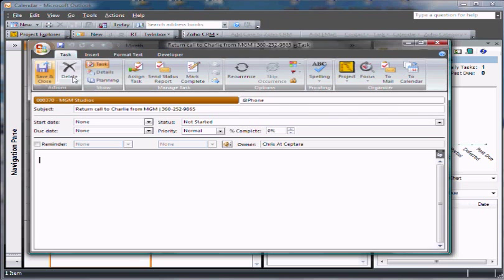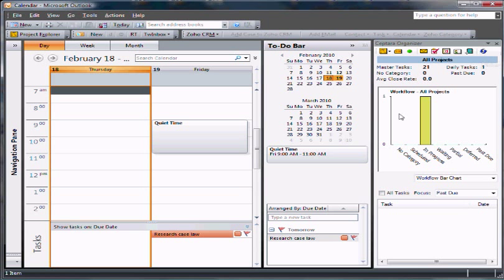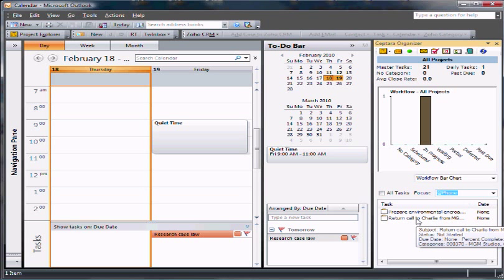So let's save that. Okay. And then later, when I'm making my phone calls, I can use the at phone filter in the organizer task pane and then execute my calls. And there it is.